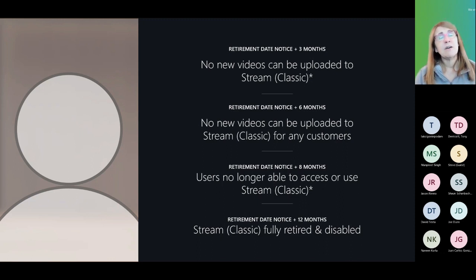Now, GCC will follow a similar schedule to the one above once the migration tool is available for GCC customers, because it's not yet. So don't wait. There are things you can do today to start transitioning your users and videos to Stream on SharePoint. So we'll cover a couple of those.